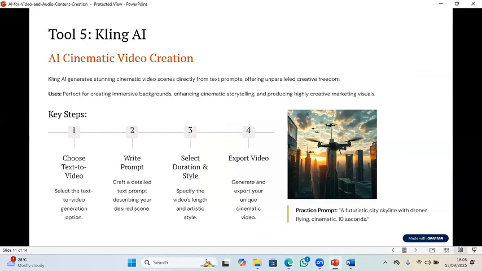We have Kling AI. Kling AI is actually used for cinematic video creation, and it helps to create stunning cinematic video scenes directly from a text prompt or an image, and can be used for creating backgrounds, enhancing cinematic storytelling, and producing high-quality creative marketing visuals. So the first step is to choose text to video. The next step is to write a prompt. The next step is to select your duration and your style. Then after that, export your video.